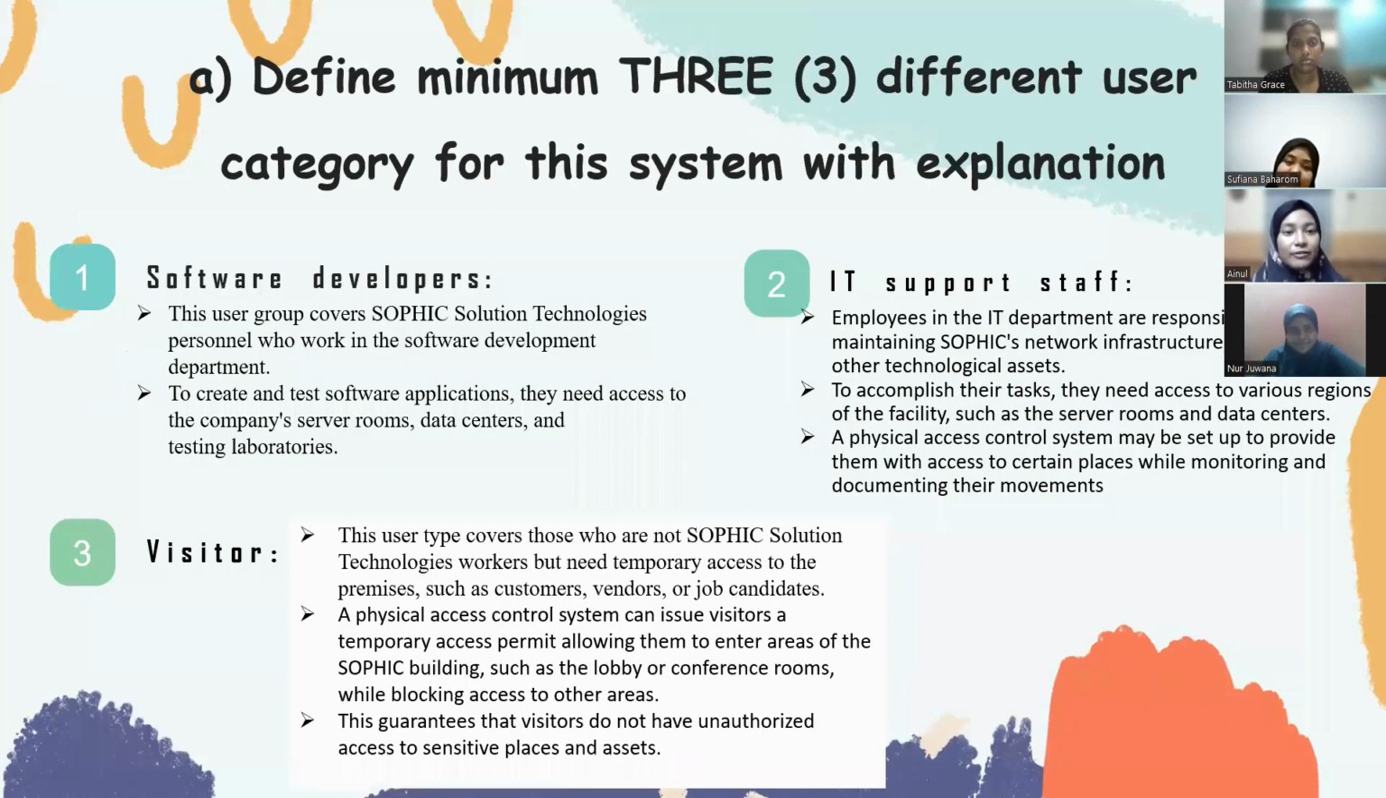So next, define minimum 3 different user categories for the system with explanation. So the first category is software developers. This user group covers software solution technologies personnel who work in the software development department. Secondly, to create and test software applications, they need access to the company server room, data centers, and testing laboratories. Second, IT support staff.